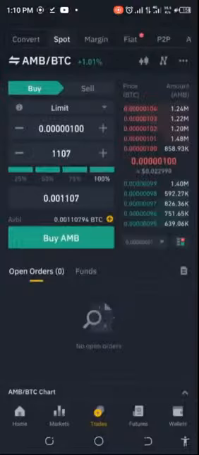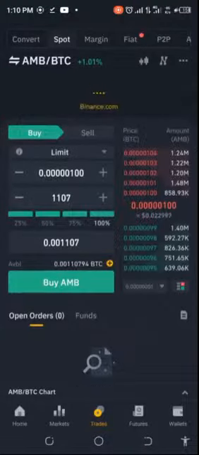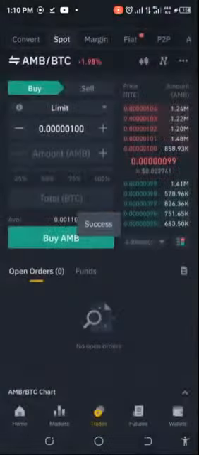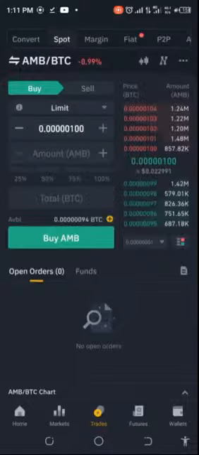What we have here is 1107. Let's make sure that we get that completely. And then we just buy that, and let's see that everything is going on fine, and we purchase. Perfect. So that is done. Next thing now is that we have to send this over to KuCoin.